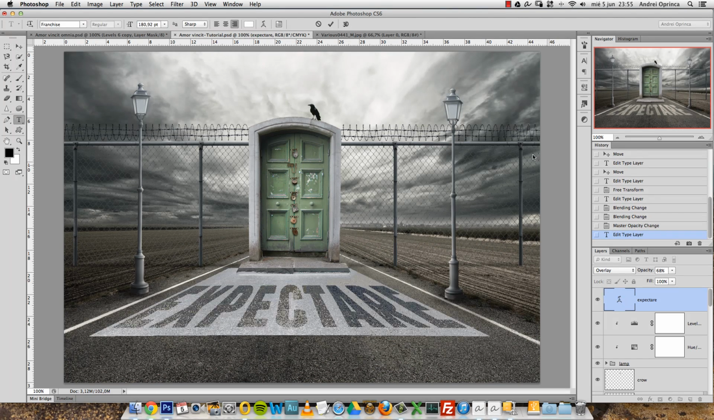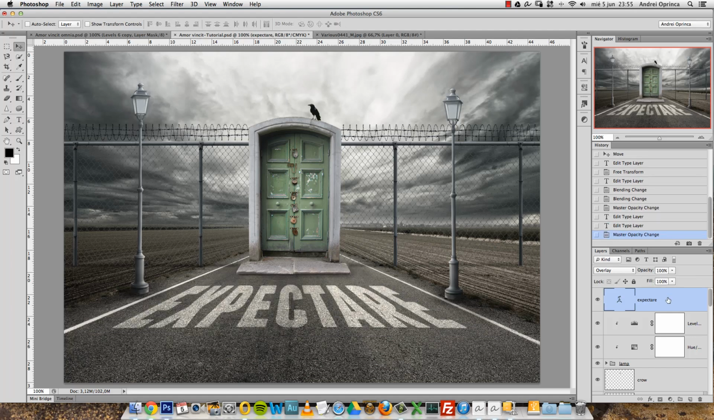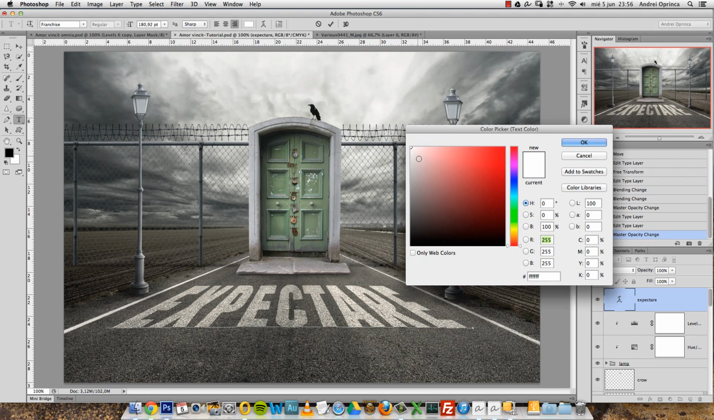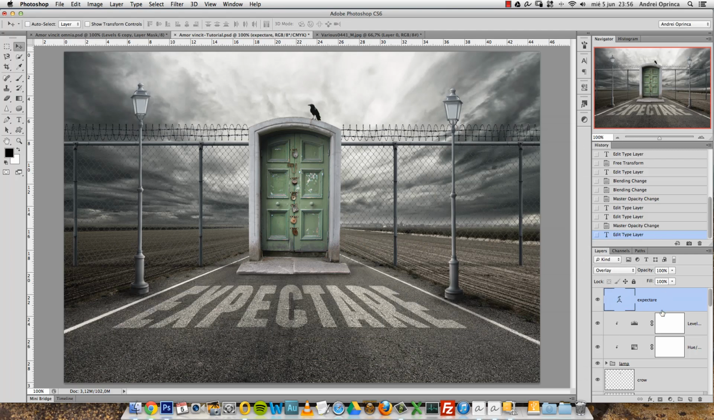You can also change, if the effect is too strong at 100%, the text color to a darker tone of gray, like so. So that's my text there. So everything is done. We still have to add these lights here, but we will do that after we make the general light change, which is now.